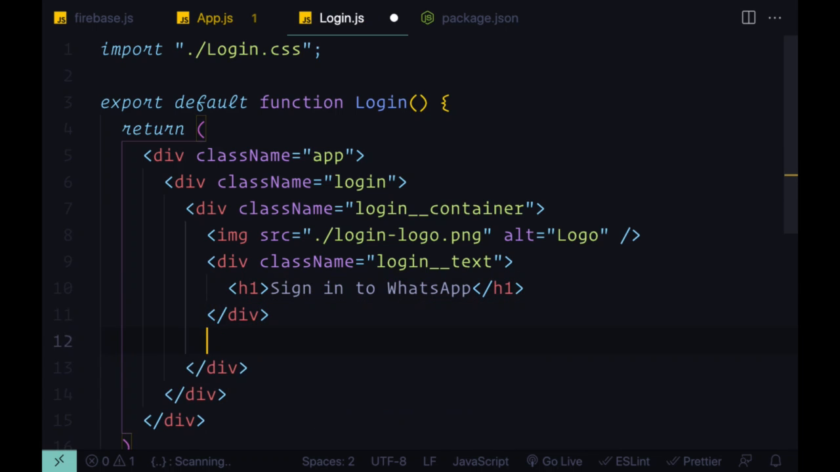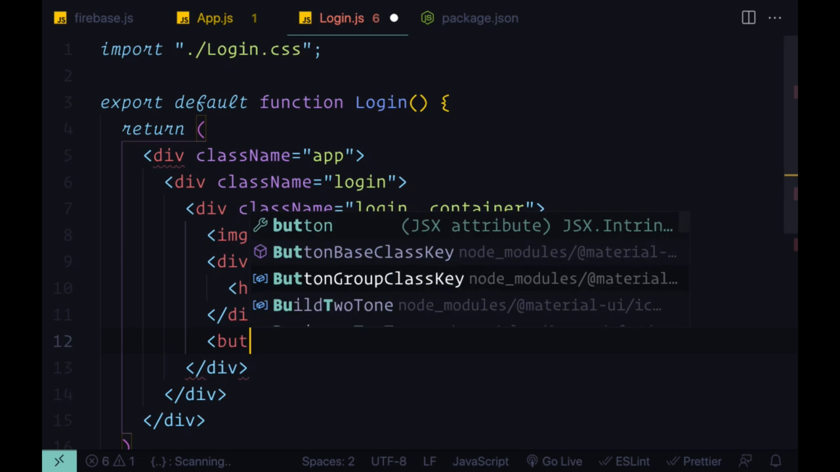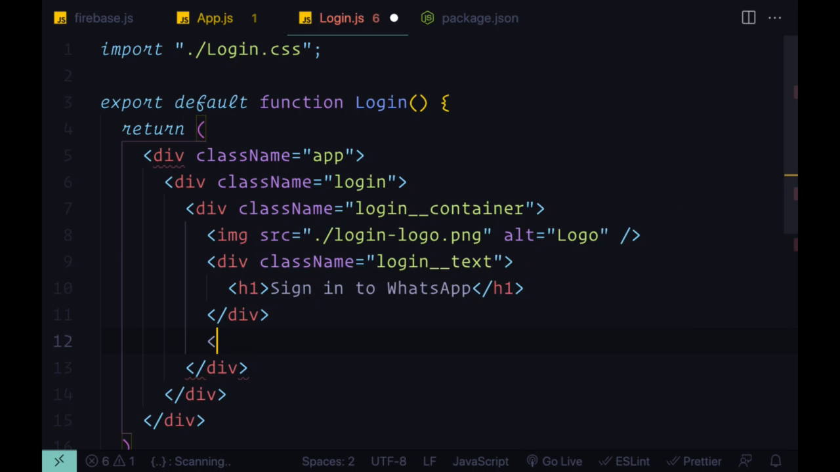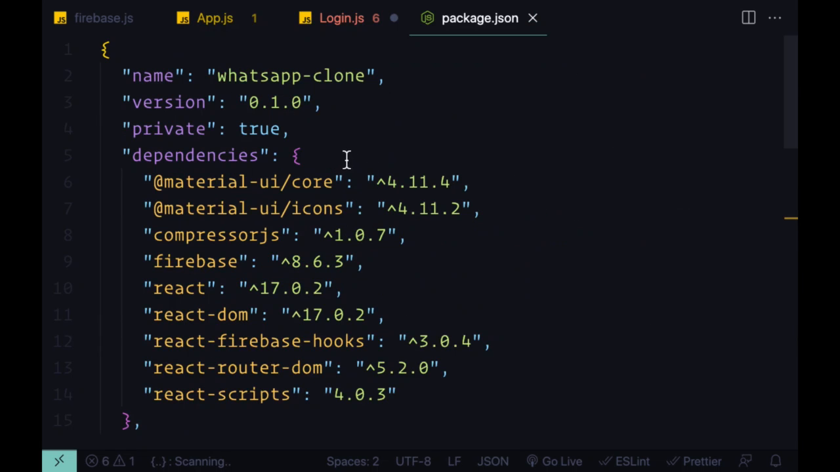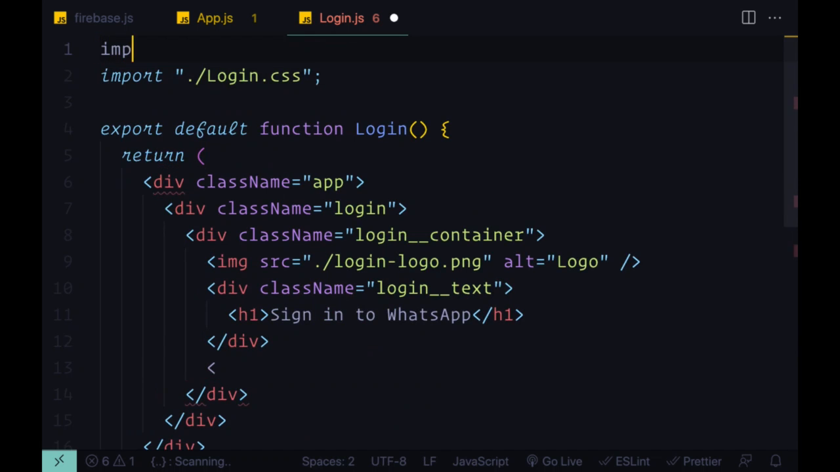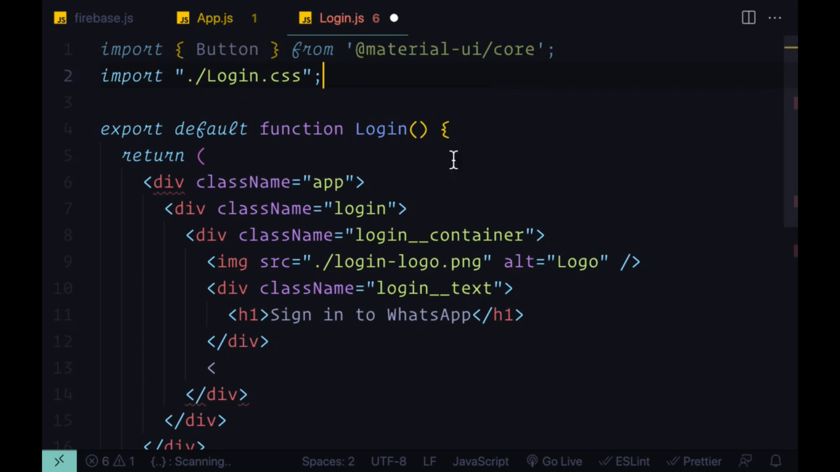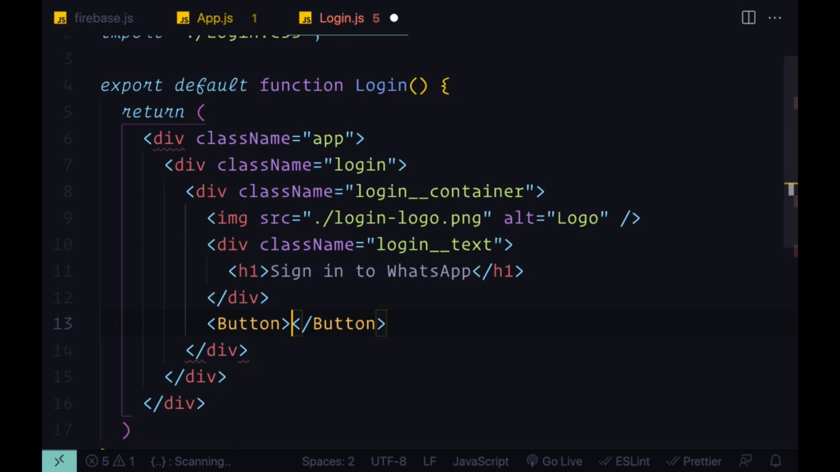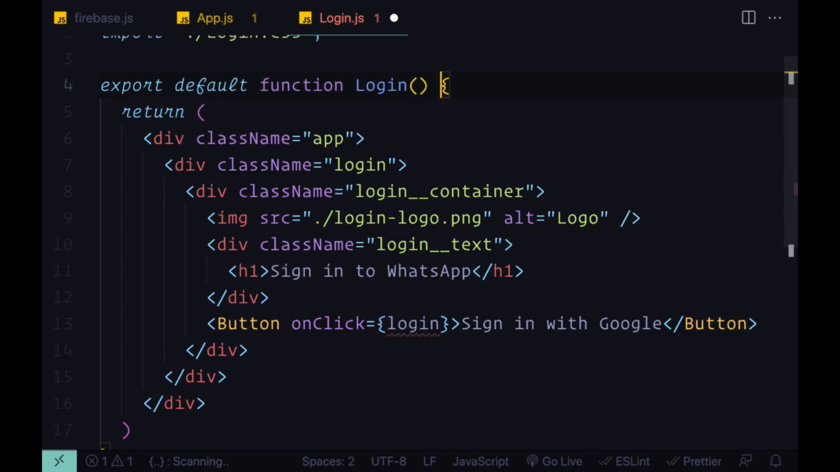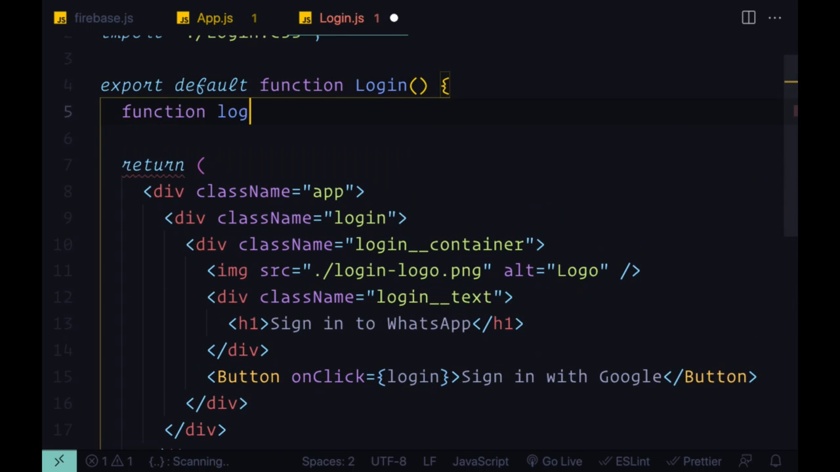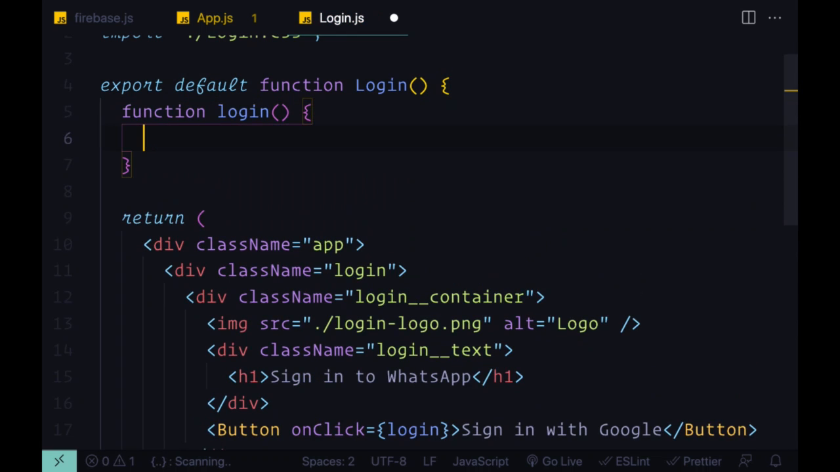And after this div, which contains our h1, we will include a button, but it's not going to be a standard button. It's going to be a styled one from Material UI. So we're going to import the button from @material-ui/core. And we're going to have a button here with the text sign in with Google. And we're going to have an onClick, which is going to call a new function, which we'll call login. And we'll put it within this component. So we'll make a function, the name of login, just a standard JavaScript function.